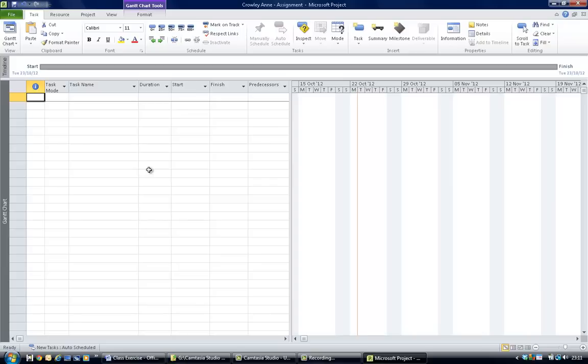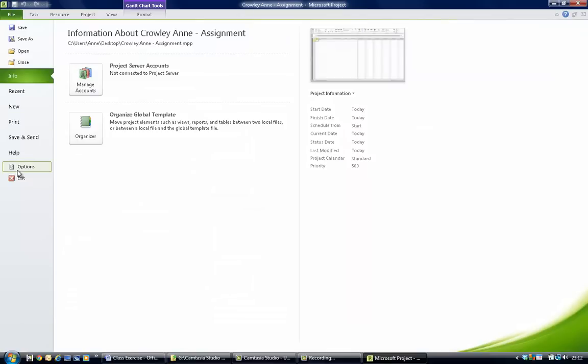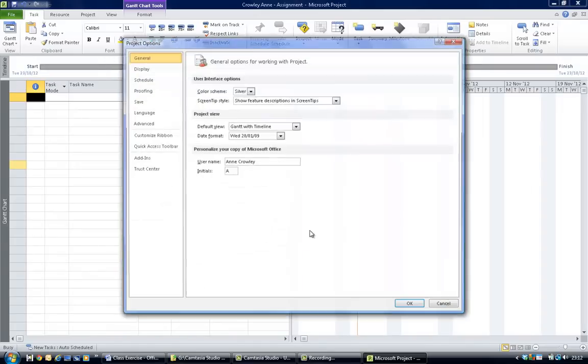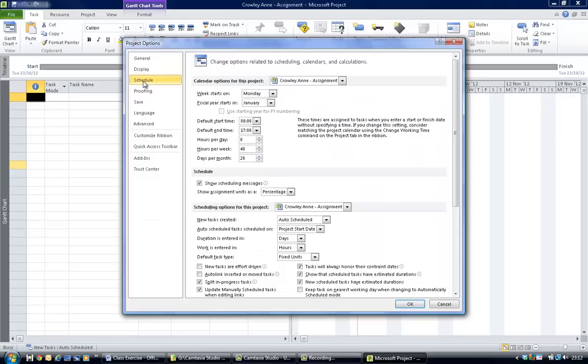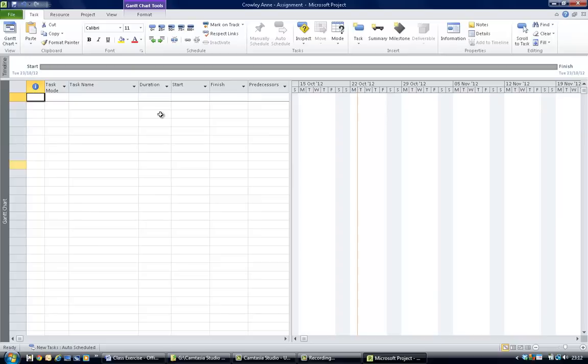The second then is to set tasks to be effort driven, and that needs to be set in the options, which is under the File tab. If you select options and choose schedule, about 2/3 of the way down that page there, you will see new tasks are effort driven. You need to tick that box and hit OK on your options, and that will mean that tasks will be effort driven going forward.